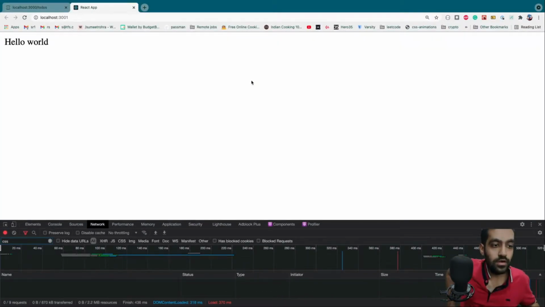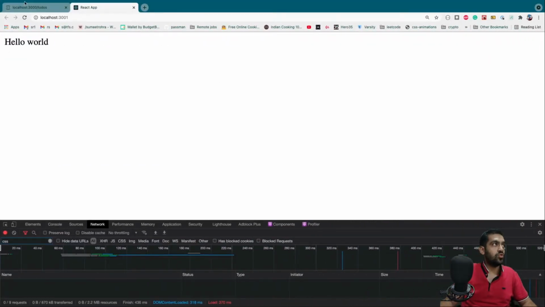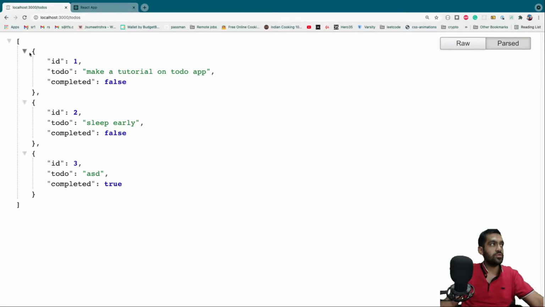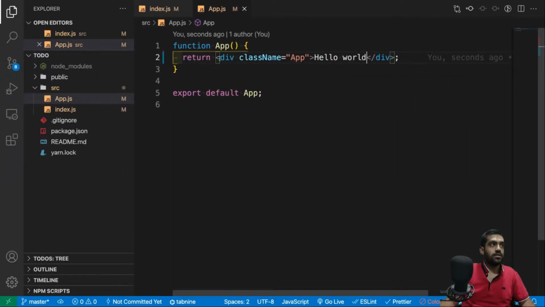Cool. I feel like we should not work on CSS for this project. Let's just work on seeing how we can build a to-do app. Let's forget about the CSS. Maybe we'll add some CSS later on, but let's just get started. So what's the first thing that we want to do? We want to show this list of to-dos in our application, right? So let's work towards that.